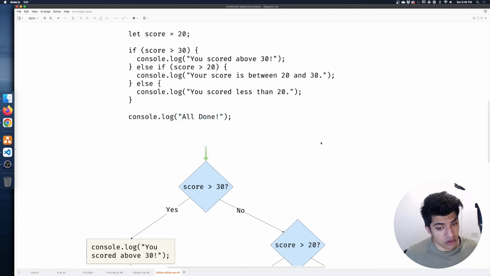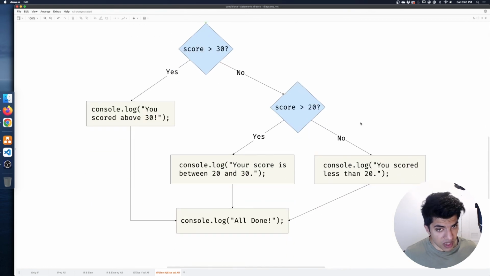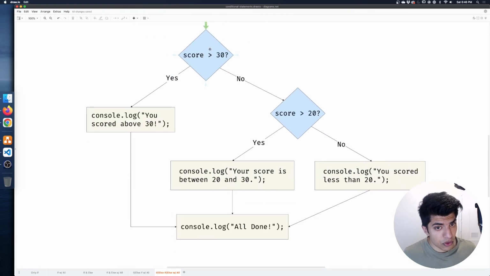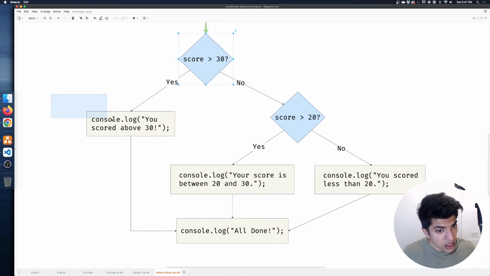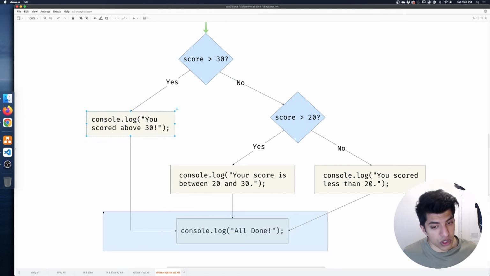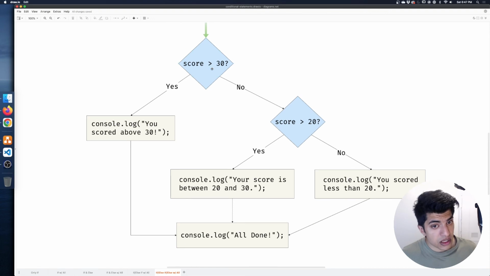So if we were to look at this flowchart, this is kind of what it would look like. And this gets quite interesting. We enter the program here and we check, is score greater than 30? If it is, we log this single case right here, and then we log the all done because that's going to happen no matter which case we go through because this is independent of this conditional statement. Okay. If score is less than 30, then we're going to go and ask another question just like before. We're going to ask, is score greater than 20? Which means it's between 20 and 30.